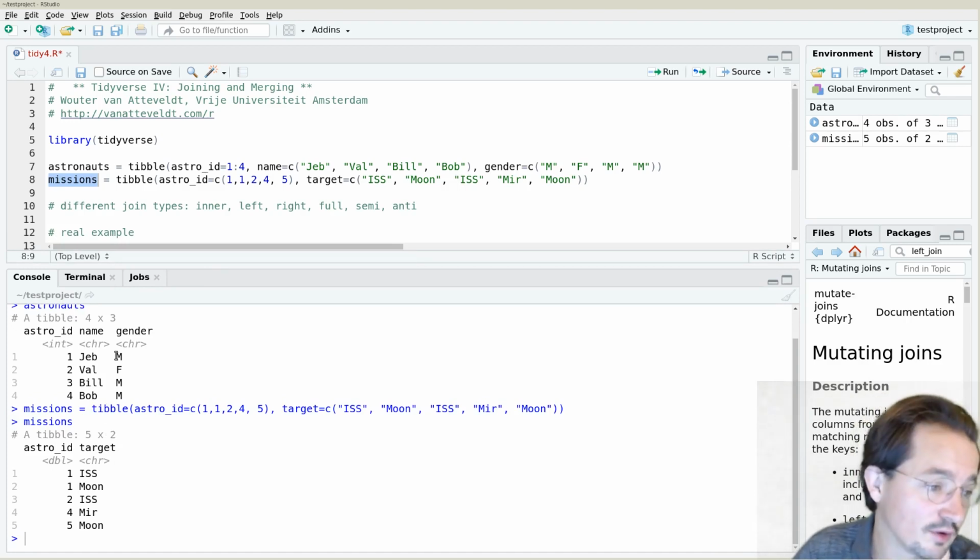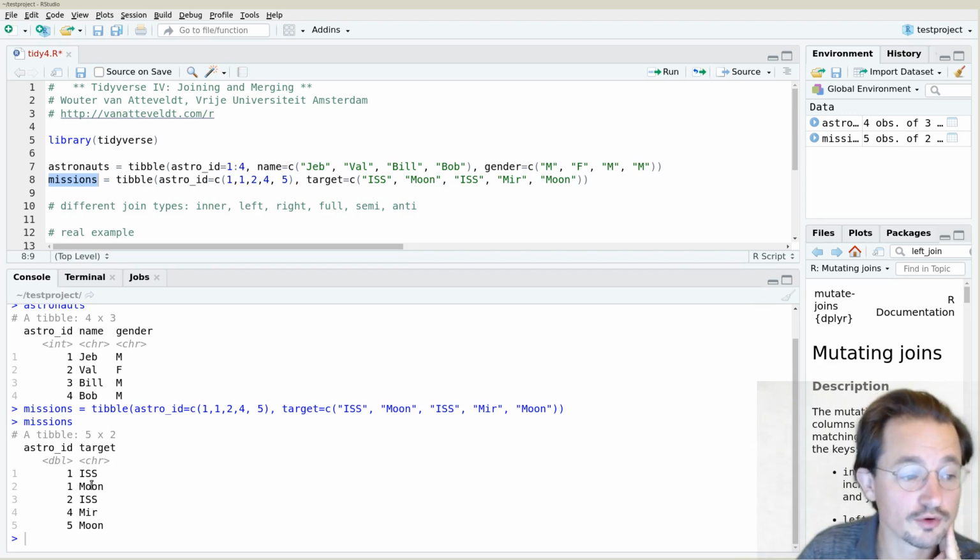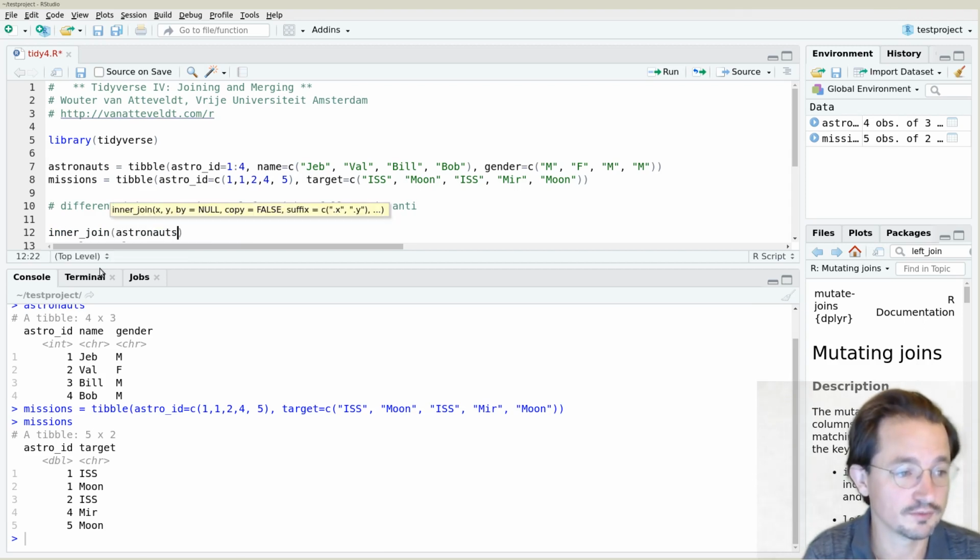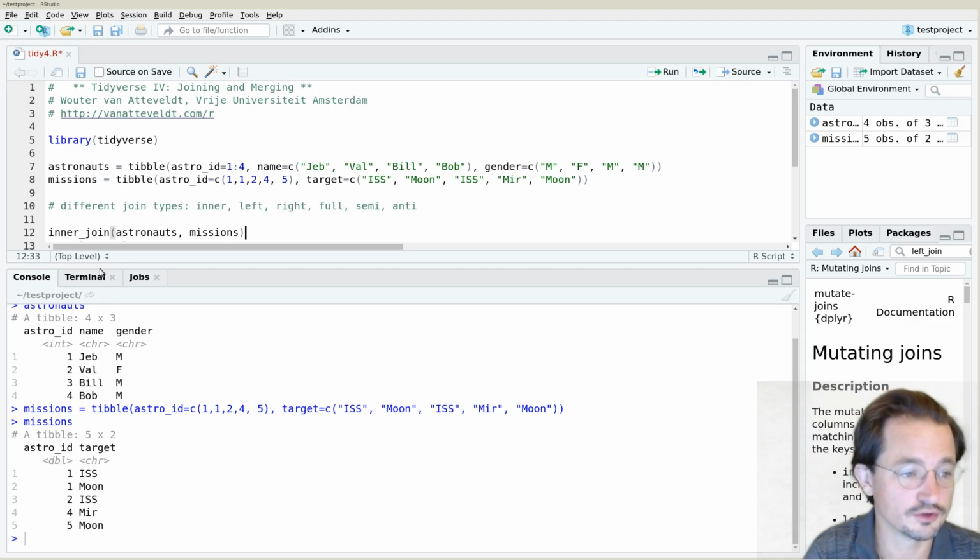So suppose we want to join these two data sets because, for example, we might want to know how many women went to the moon, right? So we want to combine the gender information with the mission target information, right? So we want to join those two data sets. Now, fortunately, they both have one shared column, astro ID, that refers to the astronaut number, so that makes it a little bit easier, and we can actually immediately run a join. In this case, we'll run, for example, an inner join as the first one, and then we'll see what happens. So we'll join in the astronauts with the missions.